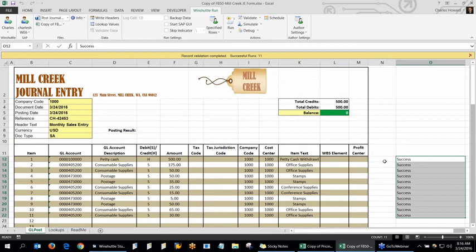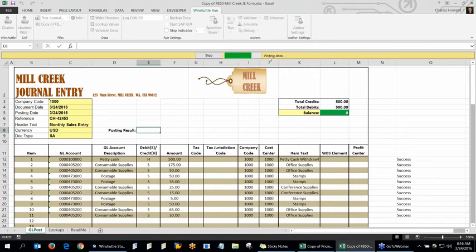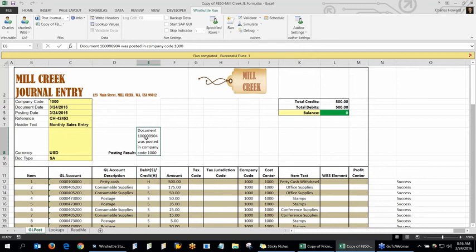Okay, looks like I'm set. And so at this point, I can go ahead and actually try and post this into SAP. And when it's done doing that, I should see a posting result here that gives me a document number for the posting. Go ahead and click Run. And we can see that it's gone in and posted that to SAP.